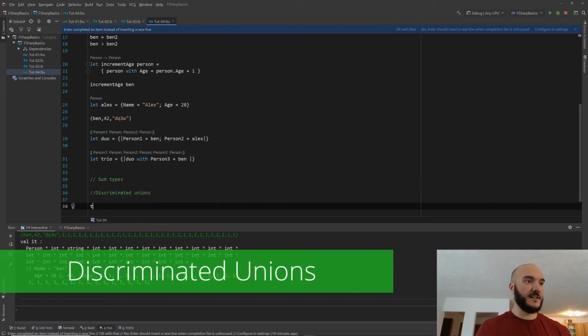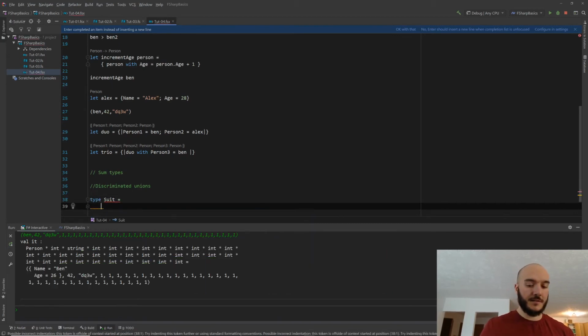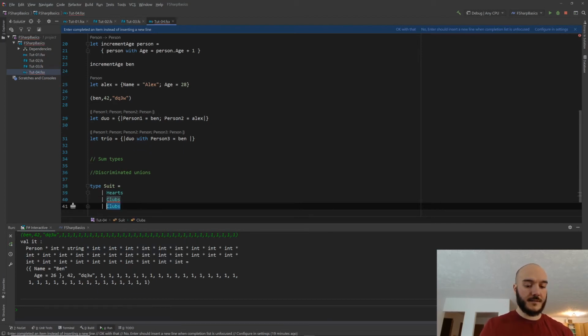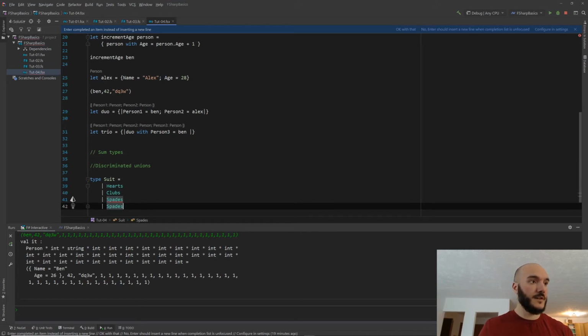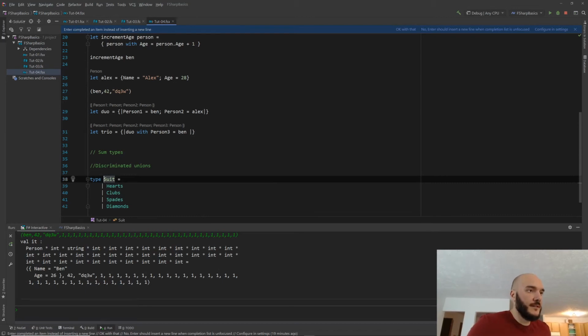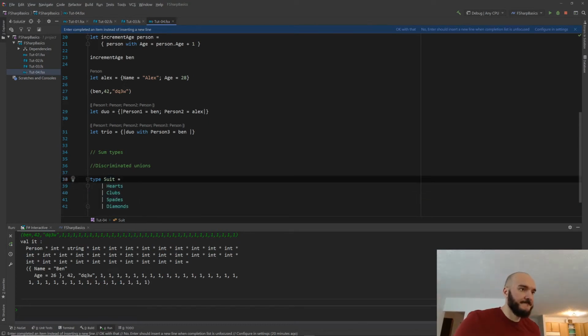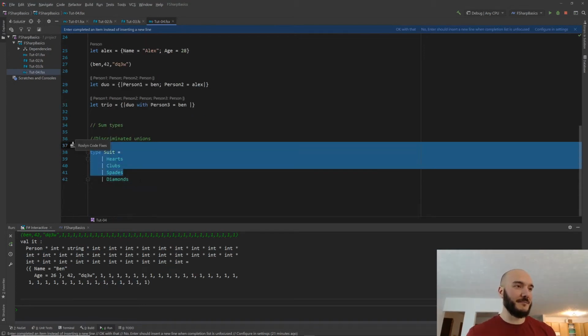So let's say discriminated union. Let's say you're in a deck of cards, you have suits. So type suit is equal to either hearts, or clubs, or spades, or diamonds. Suit is the name of the type, and it can have these possible values: hearts, clubs, spades, diamonds. Is this an enum? It is not an enum. It looks like an enum, but it's a lot more powerful. This is a pretty simple example.